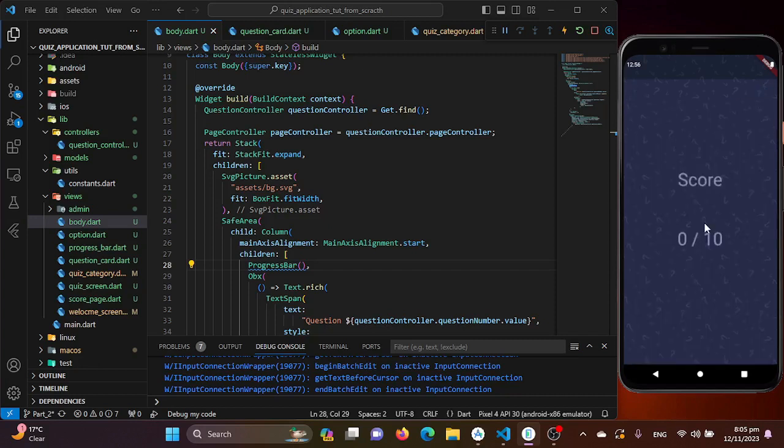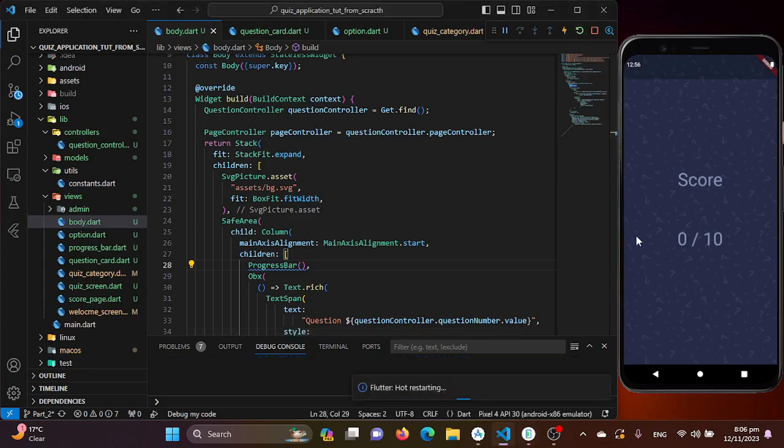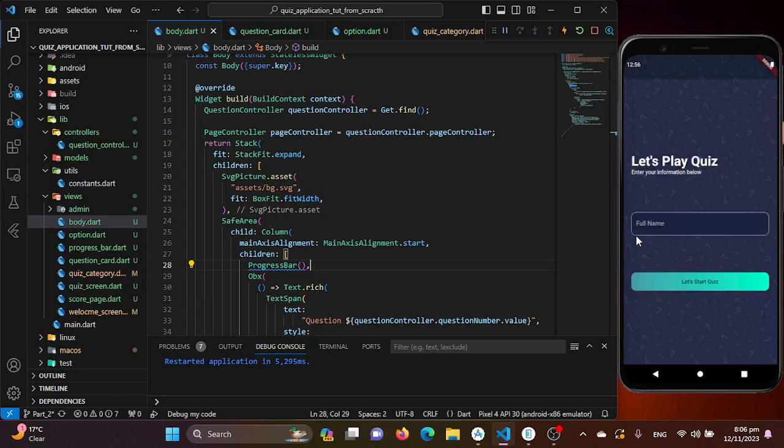So yeah, great, it works. So now we have added our progress bar also. Now I will be adding some questions quickly. So I'll be going to my admin dashboard and adding some questions from there, and we will check our quiz application to see whether it is working as expected or not.